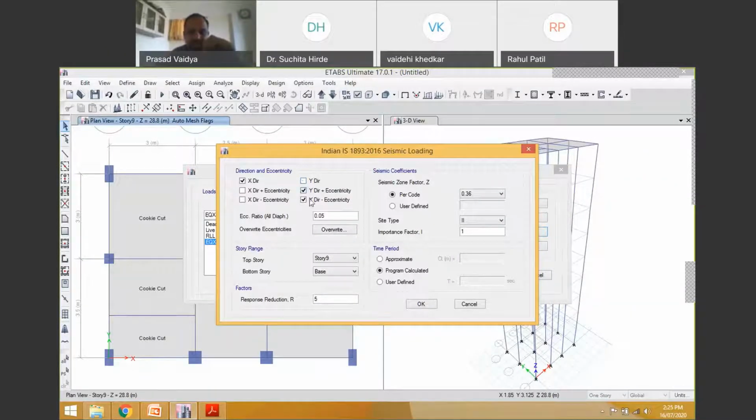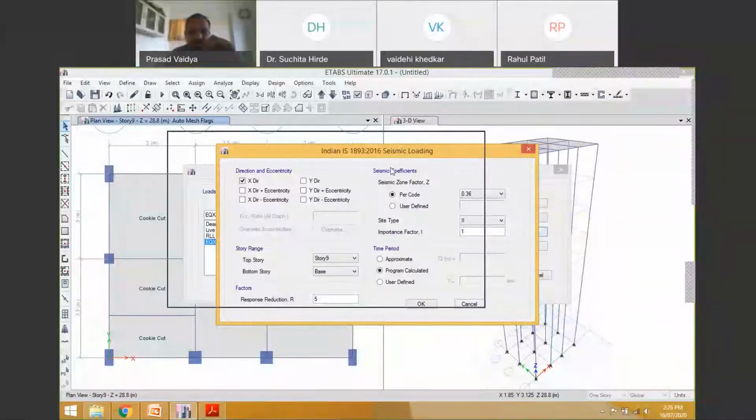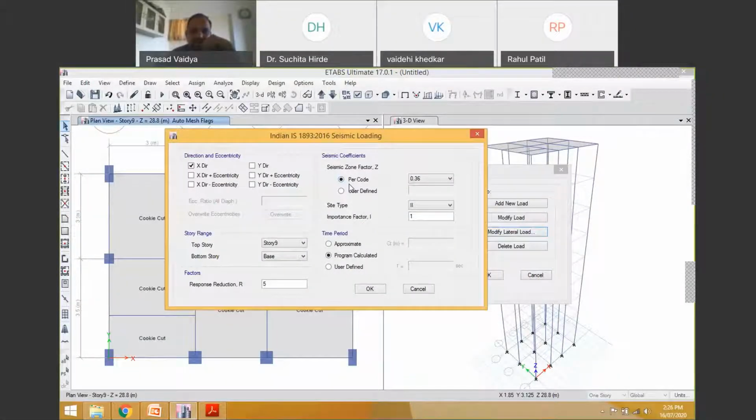I will follow 1893/2016 and new load and modify lateral load. Seismic data is not given here, so we will assume some data for this. Okay, so let us do this Z factor will be 1.2. Now it is allowed to use 1.2 importance factor for residential building in the new edition of 1893/2016. Previously it is 1 and 1.5. Only two factors were there. Now this 1.2 is also introduced.